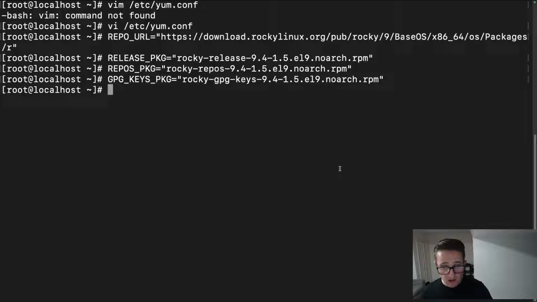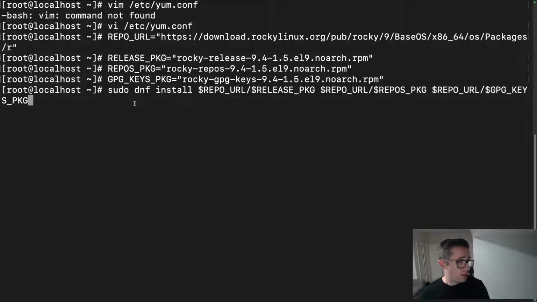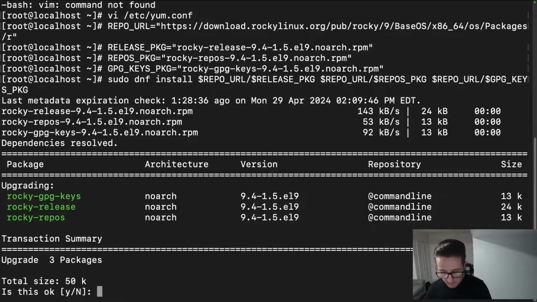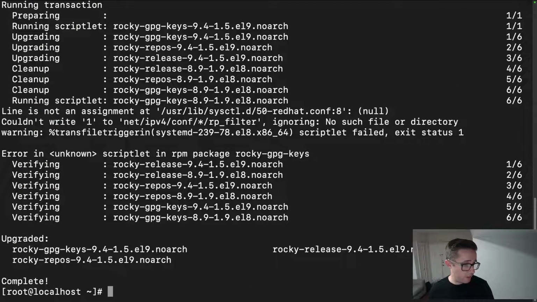All right, now the next thing we need to do is get these packages installed. We're going to do this with sudo dnf install, and we're going to put those right there. That is the link right there. Let's hit enter. It's going to take just a minute here. I should have put a -y on there to allow us to do that automatically. And there we go.